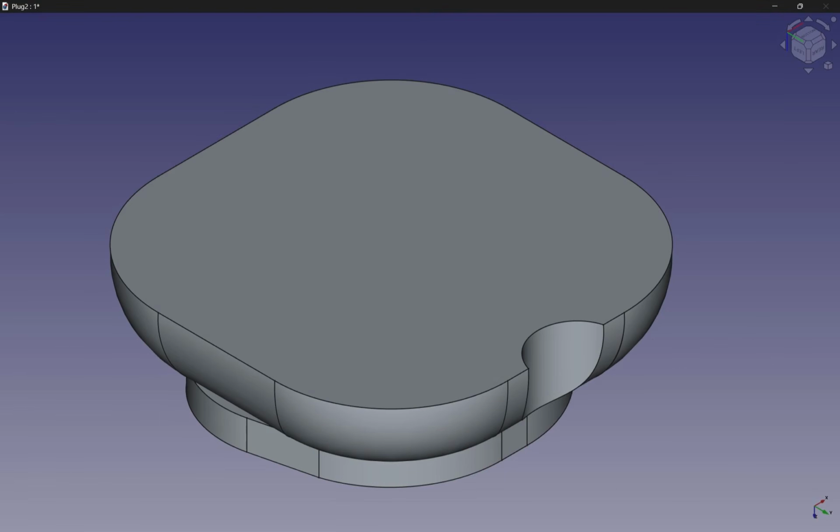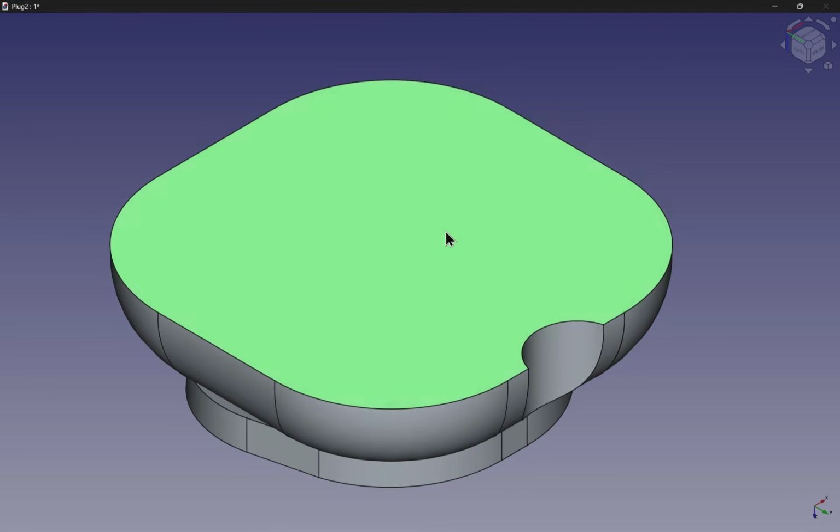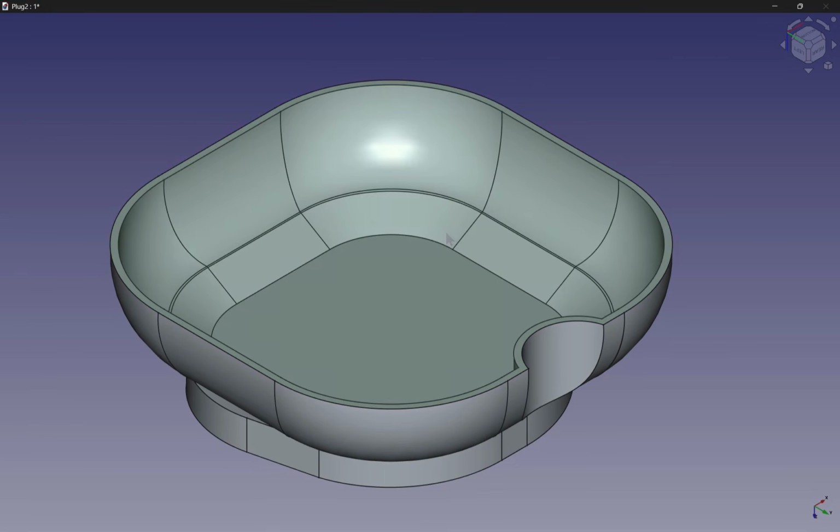Some packages utilise an operation known as shell or shelling. This tool allows you to select a solid object, specify the desired thickness, and remove the inner portion. In FreeCAD, this operation is called thickness. Let's explore this tool and address some potential problem areas you may encounter. Now, it must be noted that these problems also exist in other CAD packages, as we'll see later.